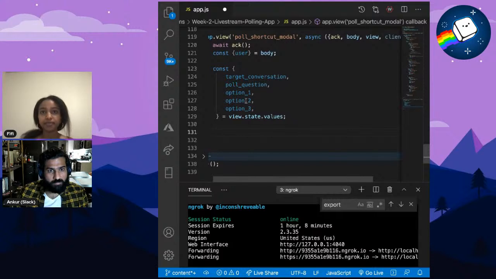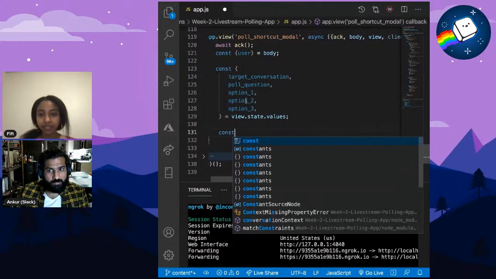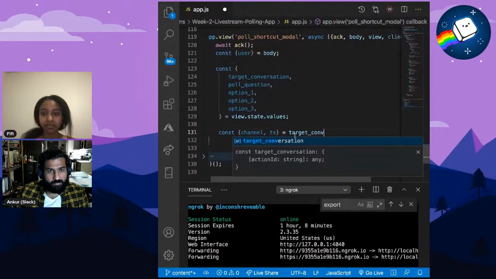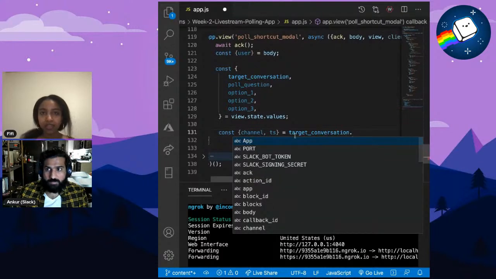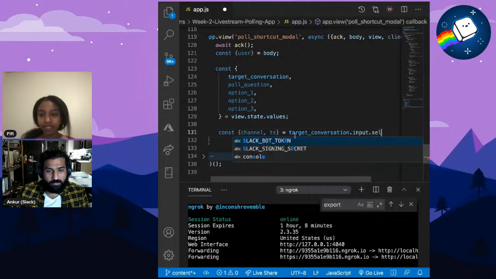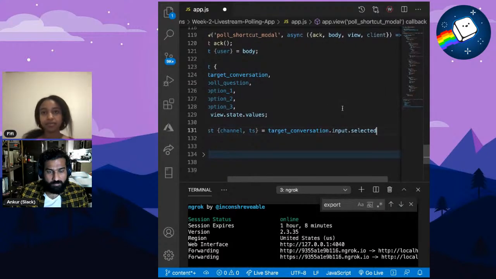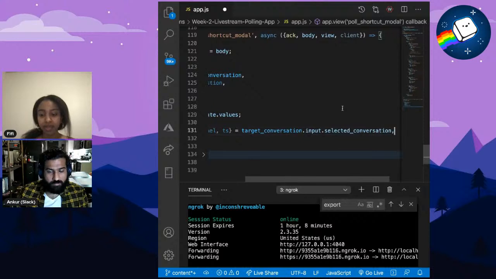So what we're going to do next is actually post the message. So I'm going to do channel and timestamp. We're getting the channel and the timestamp from this function, which will be returning the message that we are creating. So we're going to do target conversation dot input, and then we're going to get the selected conversation that the user inputted.